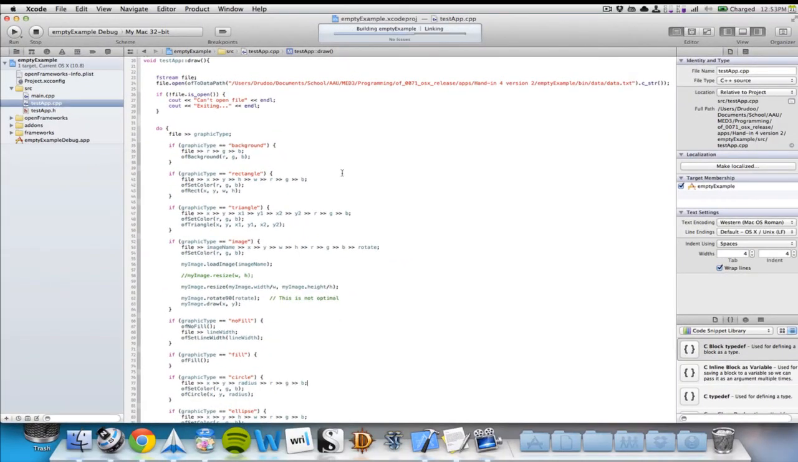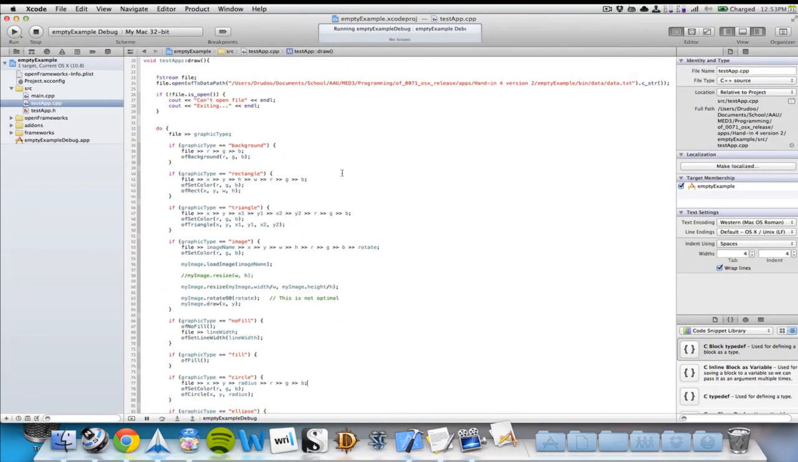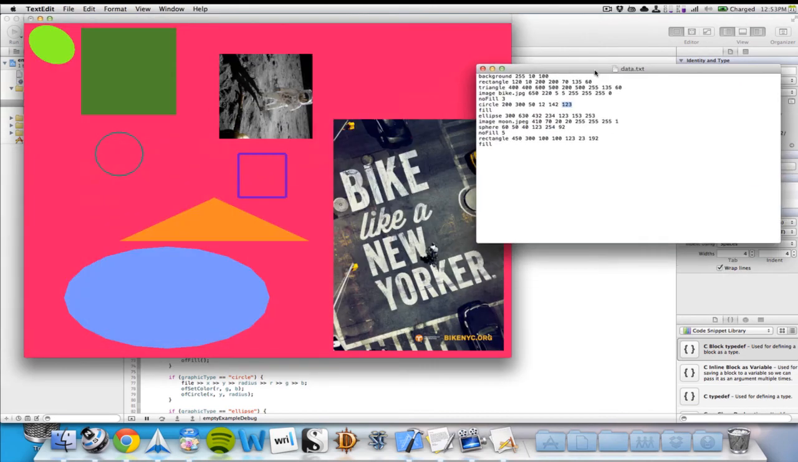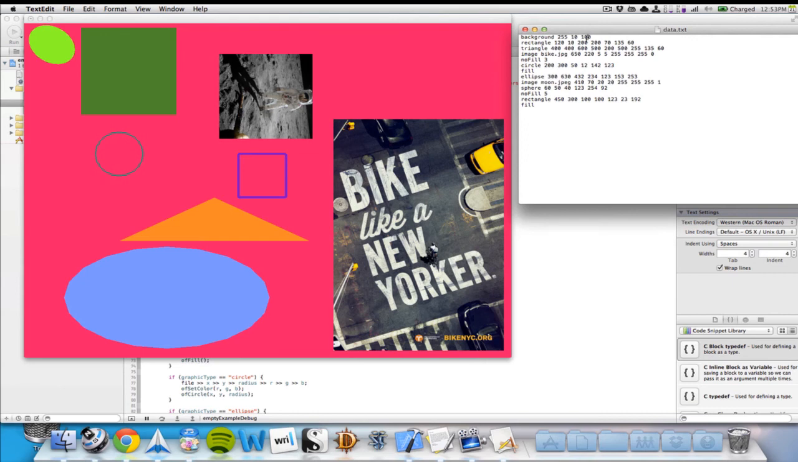So let's take a look at this and run it. And here we can see, corresponding to our text file over here, that we have a background, and then we have a rectangle. It's over here. We have a triangle. Then we have our circle here with our line width of 3. And if we look at our rectangle with a line width of 5, it's over here. Here we have a resized image called moon, which is tipped or rotated 90 degrees.